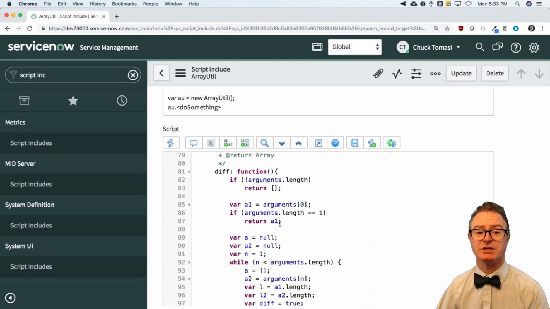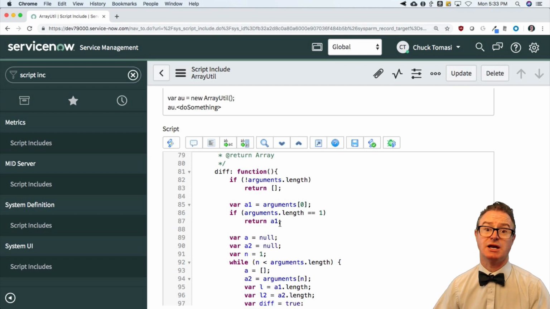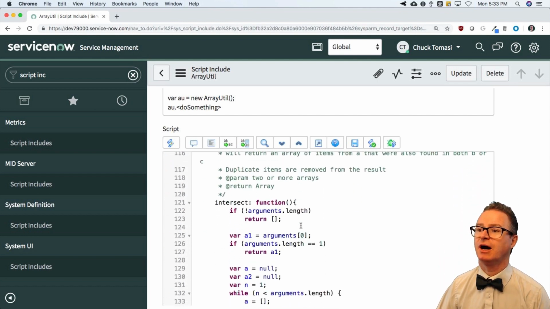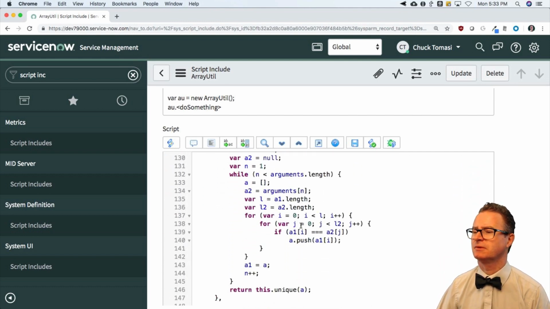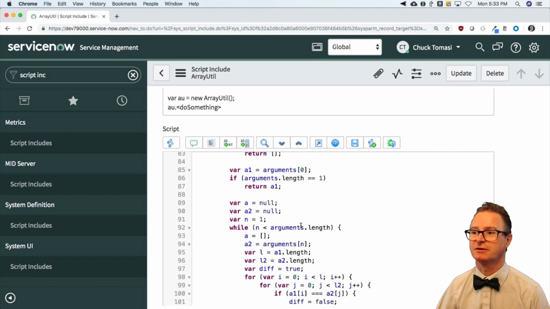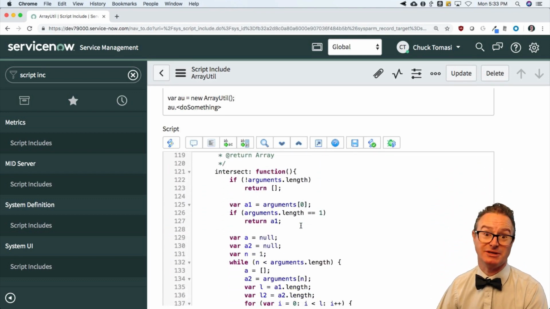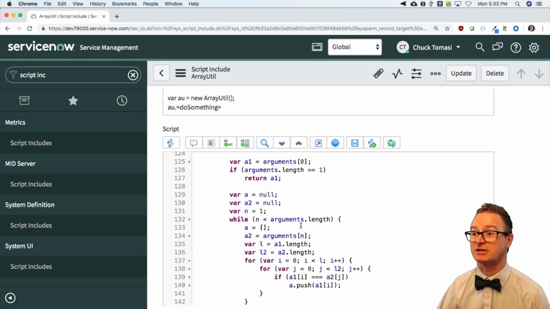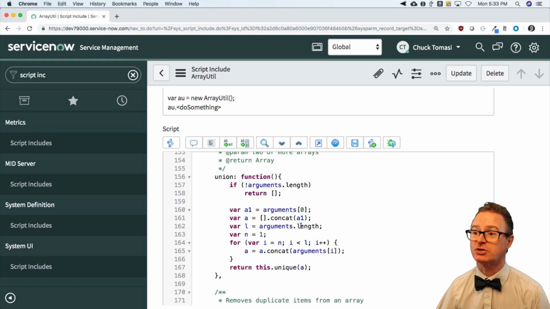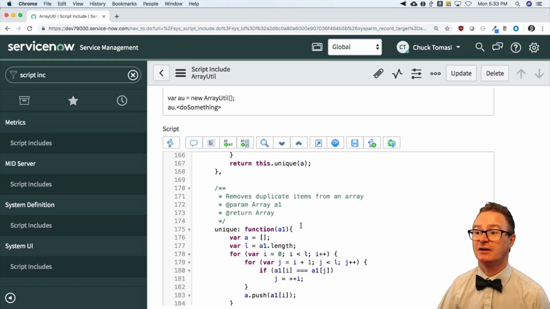Diff, you can find out what the difference between two arrays is. One's got apples, oranges, and peaches. One's got apples, bananas, and tangerines. Hey, they both have apples in common. I've got intersect. I may have just confused intersect with diff. Okay, oh, the diff would be the elements that are not intersecting. So these two are mutually exclusive. I've got union, or a way to merge them together, and of course unique.